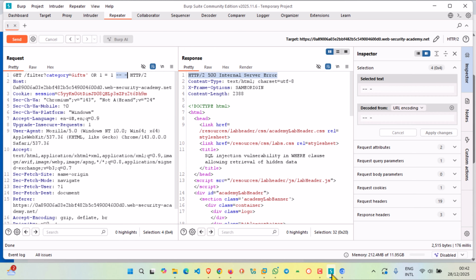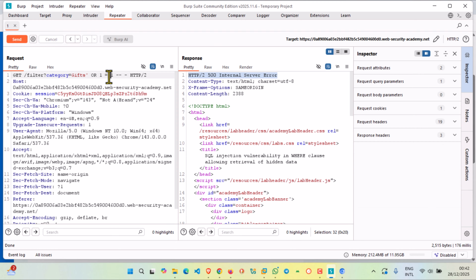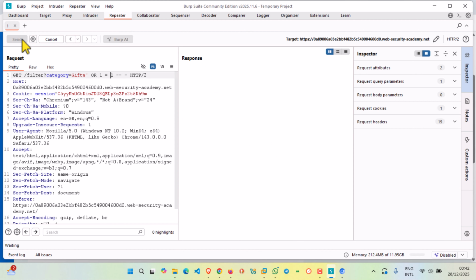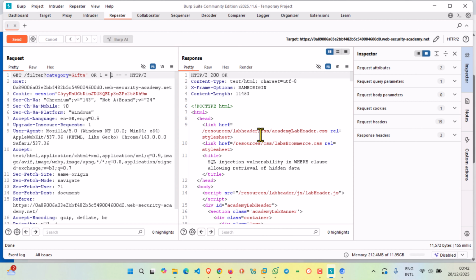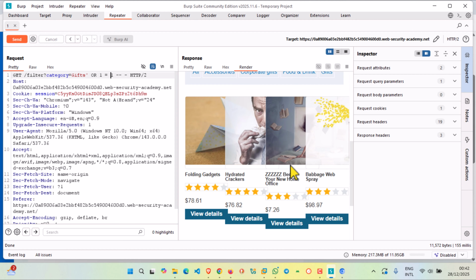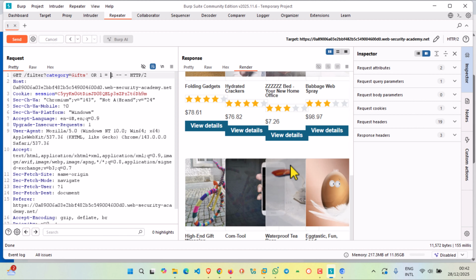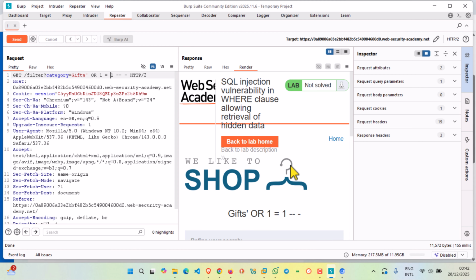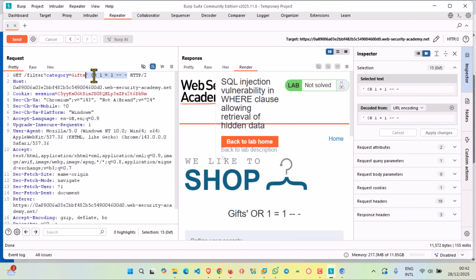Let's go back to Burp, send our modified request, and voila, we have our results. So now we are getting more than the 3 items that we saw. This is good for us. So let's take this payload. Let's take this payload, copy it.